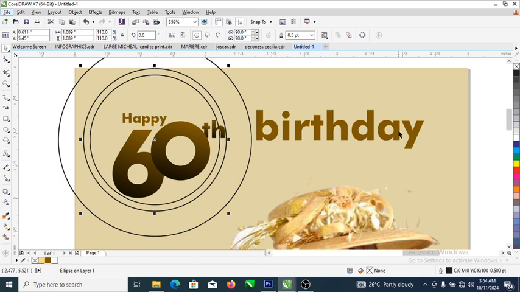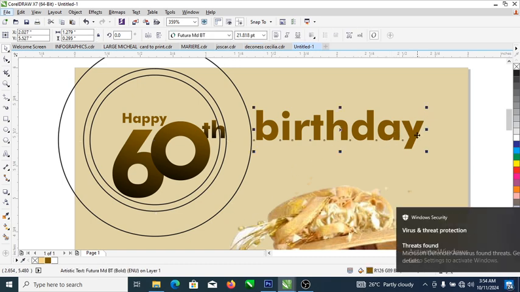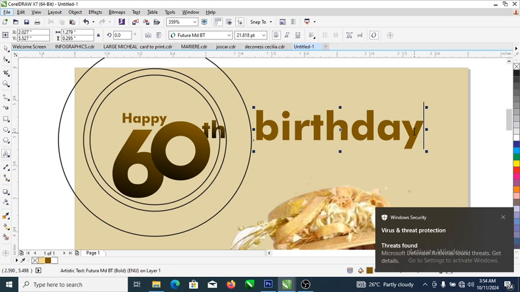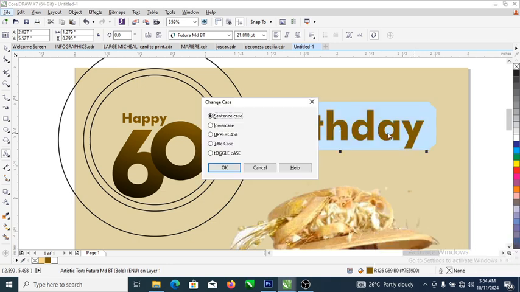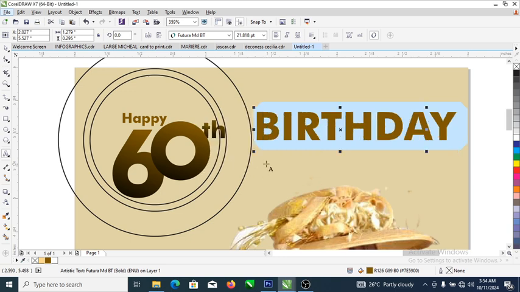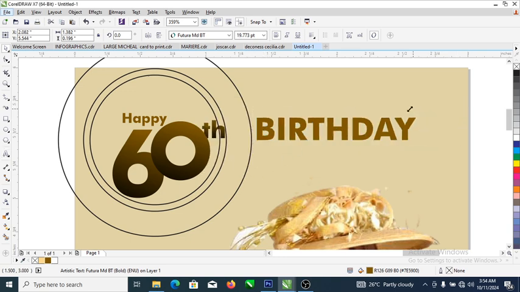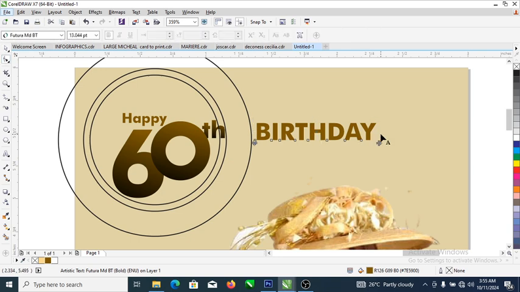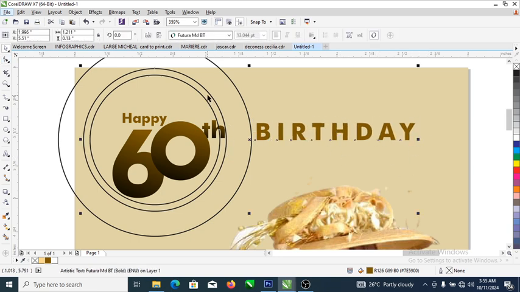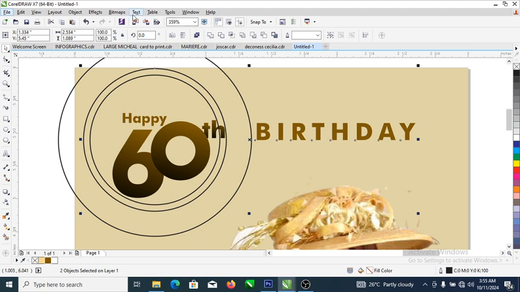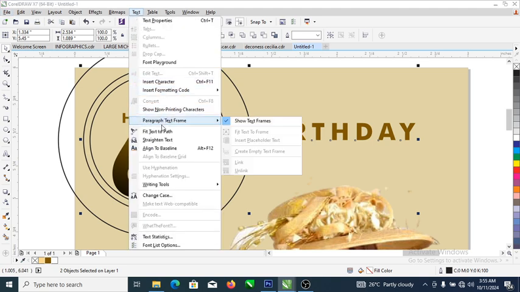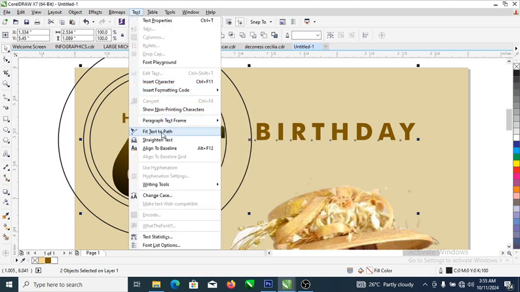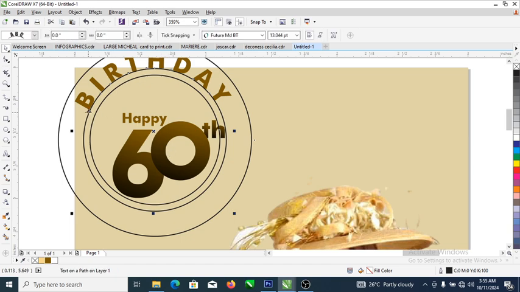So what we're going to do now is to make this capital letter, uppercase. So right now reduce it a bit. Good. Give it a space a bit. Nice one. Good. Hold Shift key, select the circle, then go over to the text, then select fit text to path automatically.